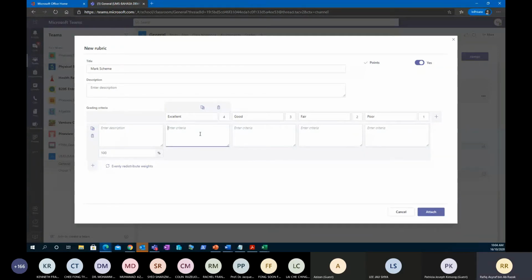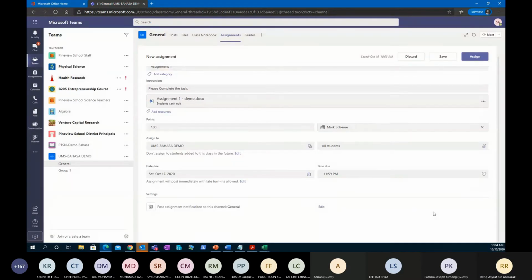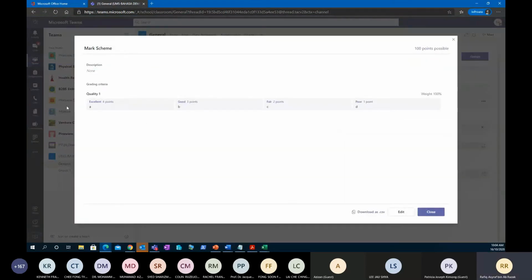Okay, I'll just show the example. This one, enter criteria for A, B, C. Then you attach the scheme. Okay, this is only for the student referral, how they want to get 4 points for each question.